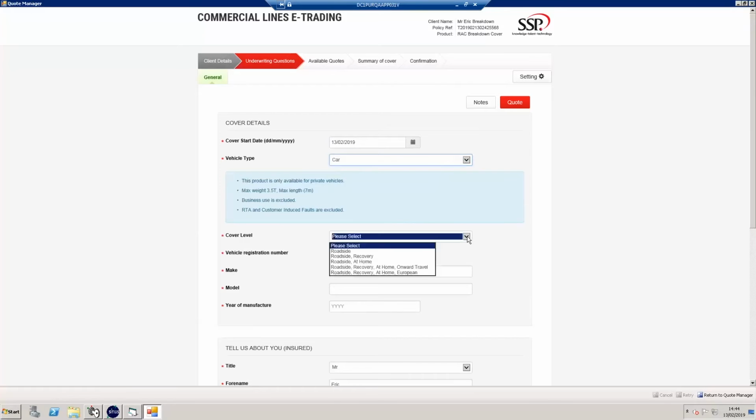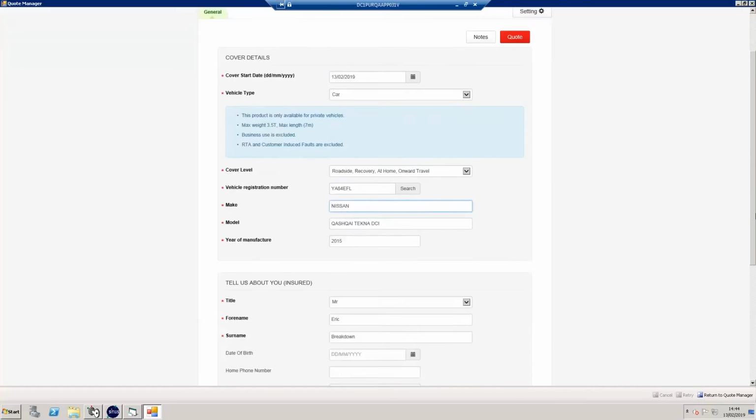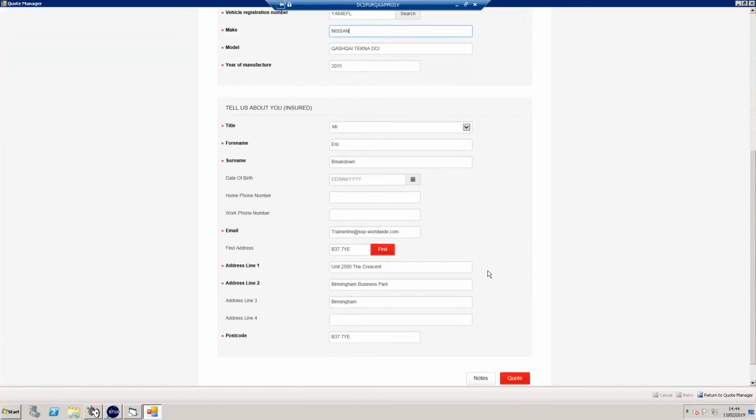So first of all, I've got my cover level, and I'll go for the most popular, which is our onward travel. And you do have the DVLA lookup on the commercial trading platform, and that will allow us to quickly submit the vehicle details. Now, this information is editable, so if we are looking at a new vehicle that perhaps hasn't reached the credit organisations that pull back the vehicle lookup, then that can be edited ad hoc if need be and popped onto the policy schedule.